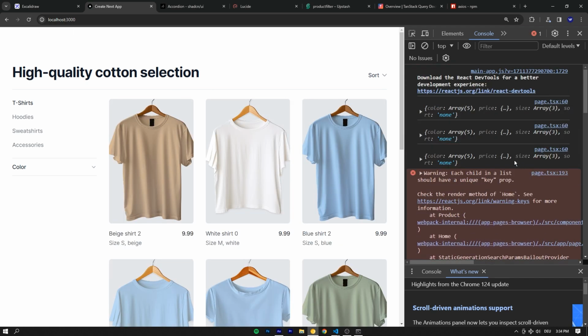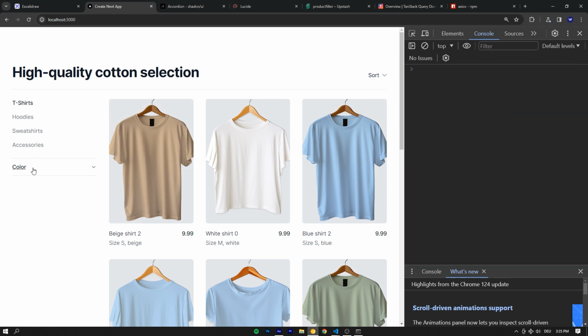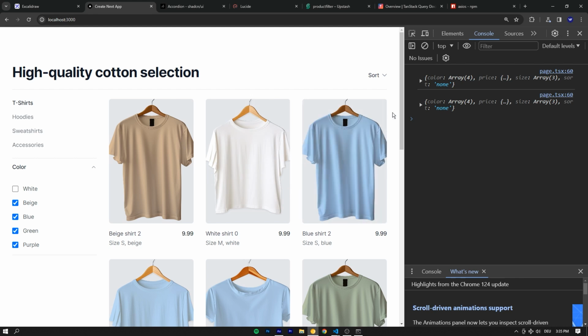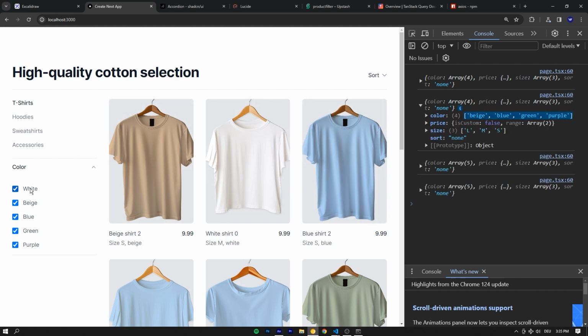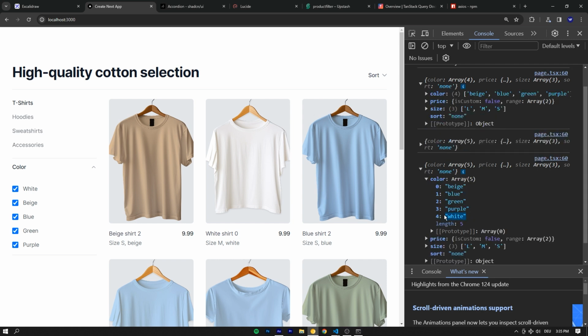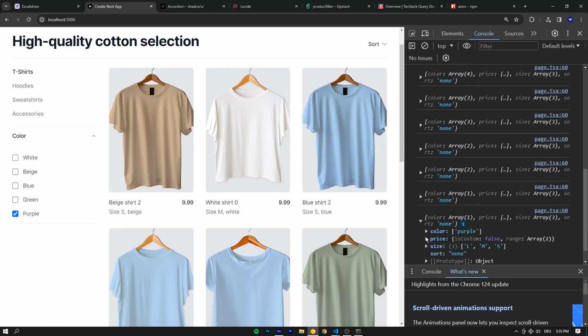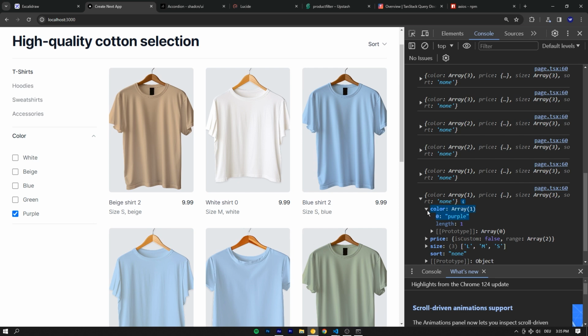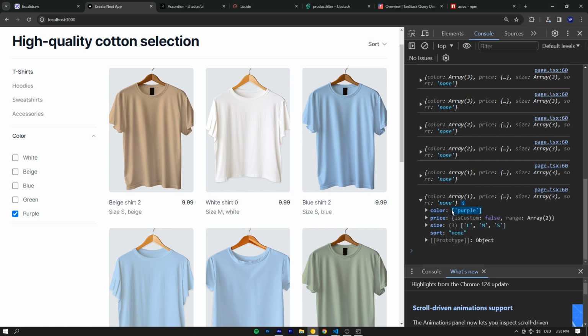Okay, we get an error right here. What's the problem? Each child in a list should have a unique key prop. Okay, we're gonna fix that in a second. No problem. Right now, as we select or unselect the white, for example, we should see the color array not contain white anymore. And if we recheck it, then white should be back in the array. Beautiful. So if we uncheck like 4 out of the 5 things, then only purple should be left in the array. Let's check if that works. Color, only purple. Beautiful.